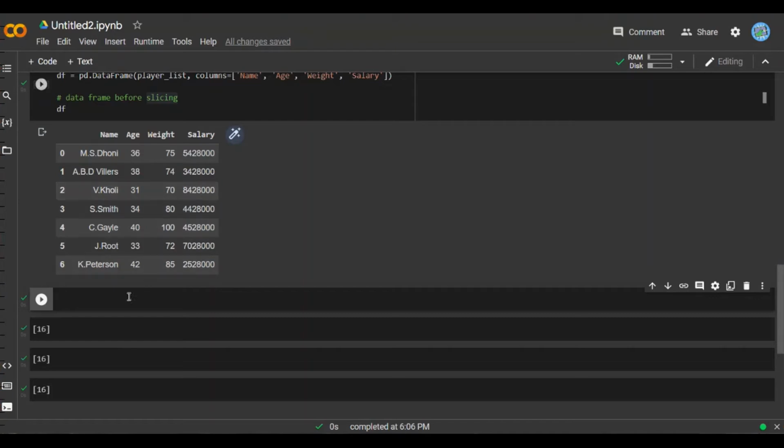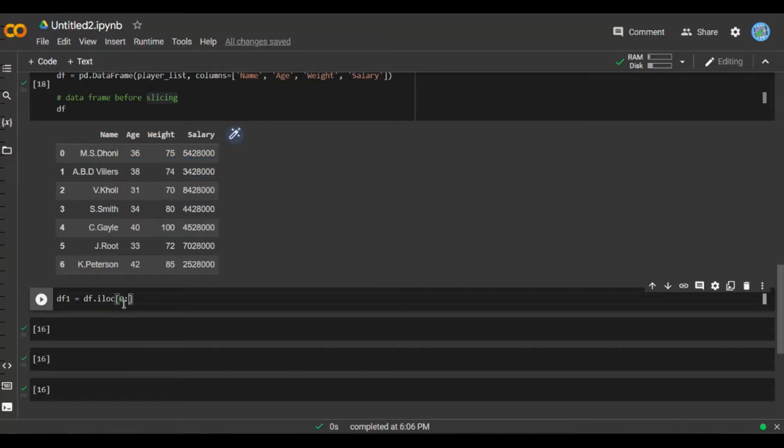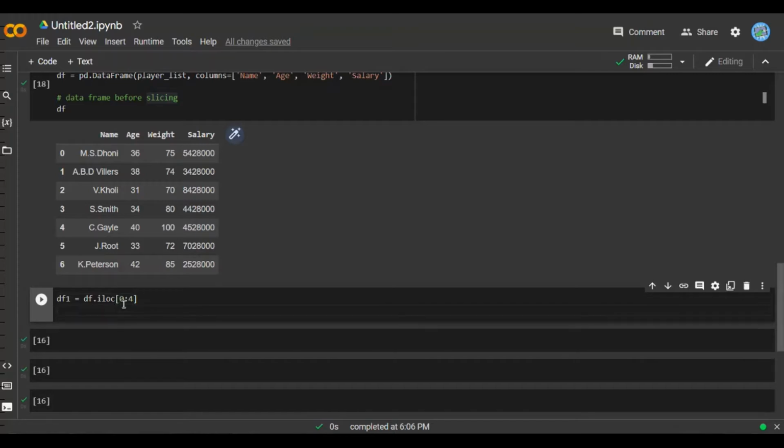So this is our data frame. Now I will use df1 equals df.iloc, and in the parameters I want to slice my data frame only for the top 4 rows. So I will put 0 colon 4, and also I need to print it. So again, Shift plus Enter.